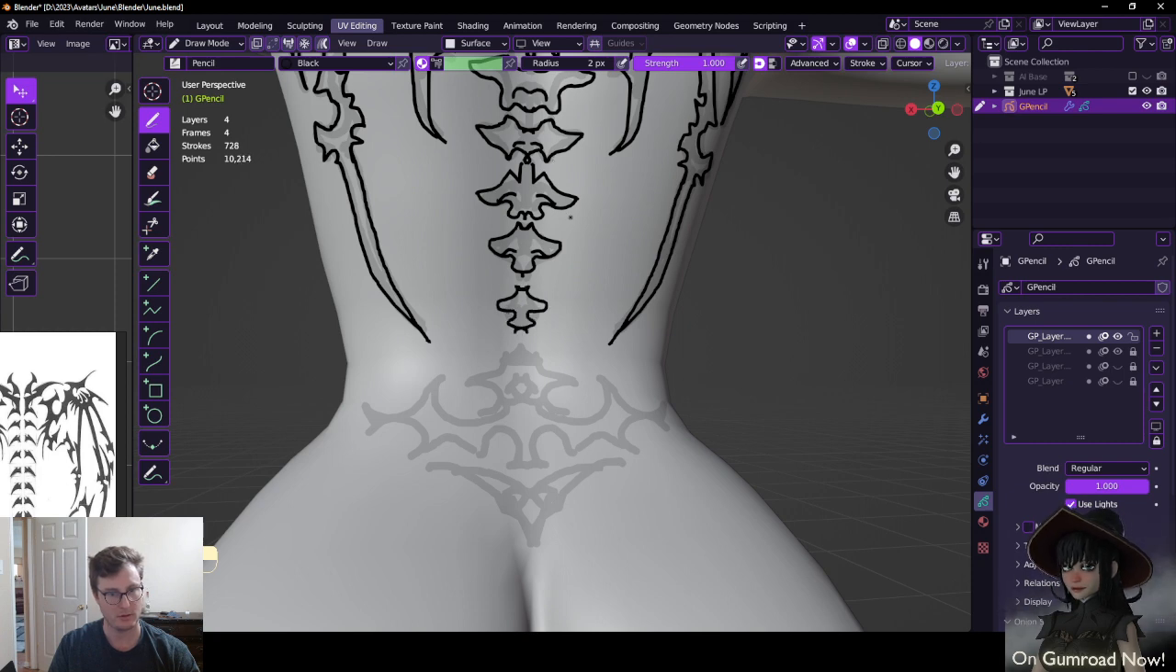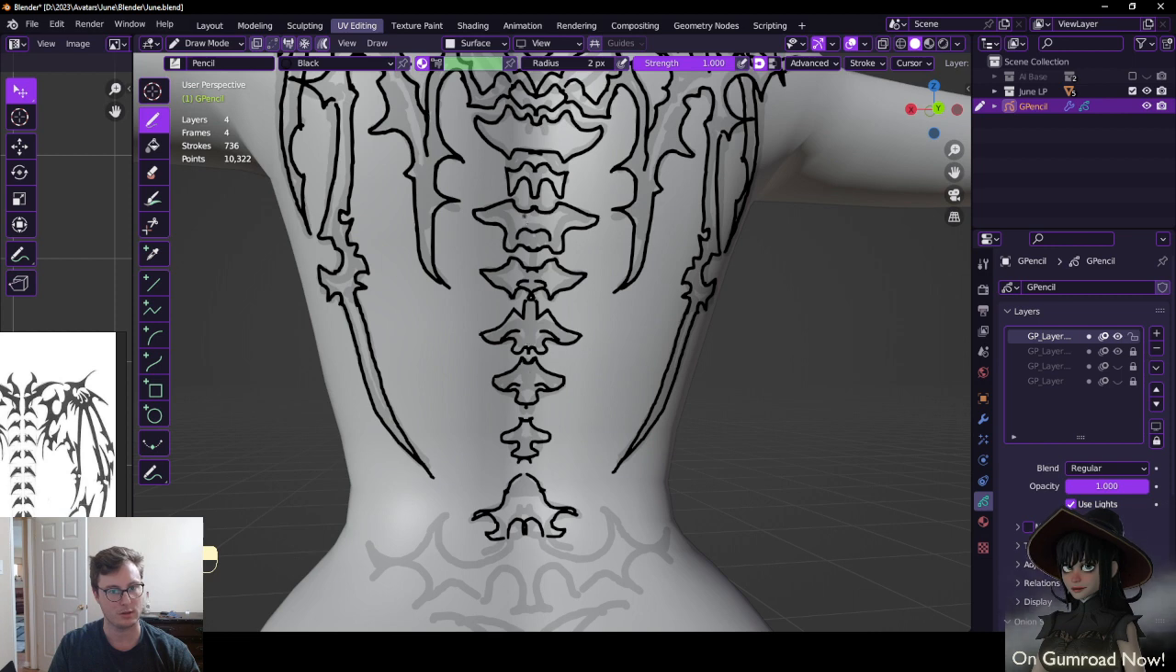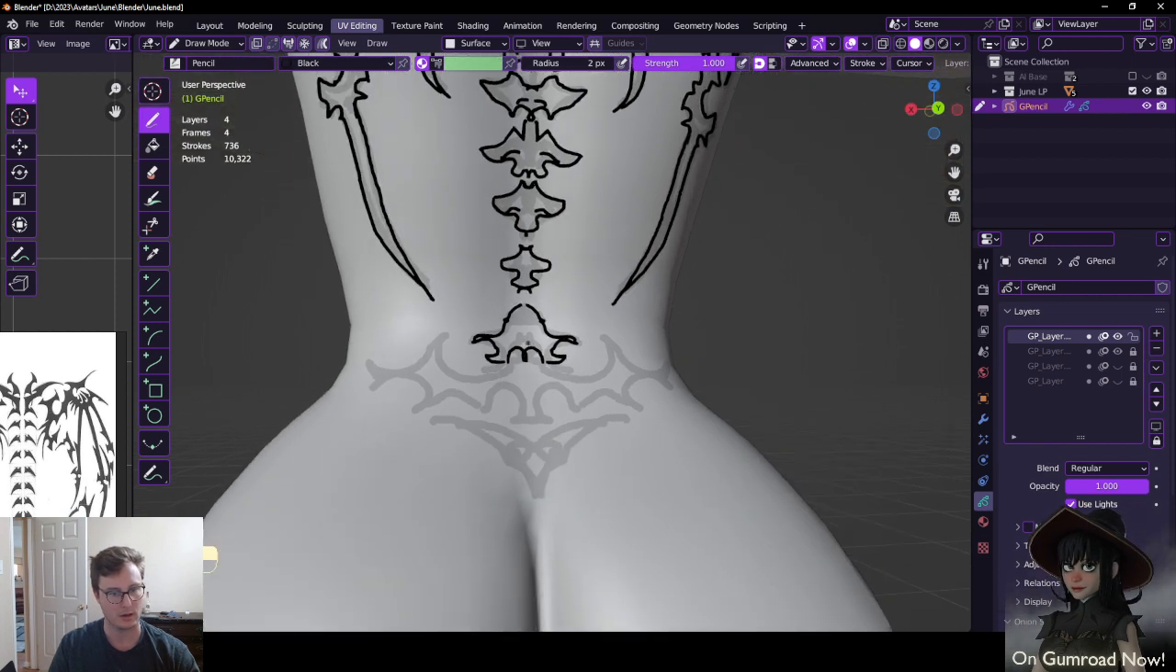I think I'll probably redo these vertebrae later. For now, they're doing what they need to. I think I'll make that pattern repeat instead of doing them each a little different. Some sort of pattern that starts here and then repeats.